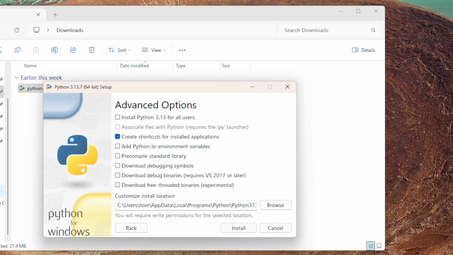The reason why I'm doing this specifically through the advanced feature configuration is because there's two settings in the advanced options that we need to change. The first setting we're going to change is we're going to remove the need to create a shortcut for the installed application. Since we're not going to use the GUI and we're going to use the command line in our particular configuration, there's absolutely no reason for us to create shortcuts.